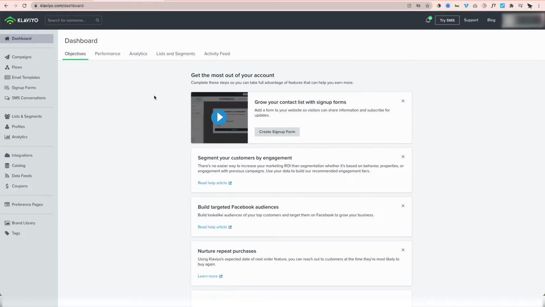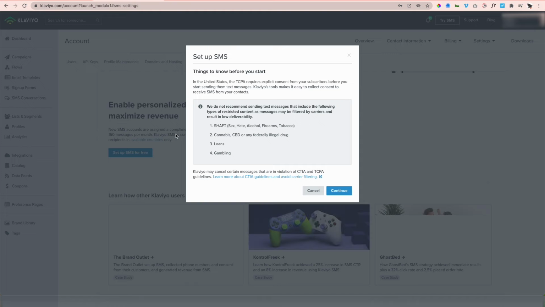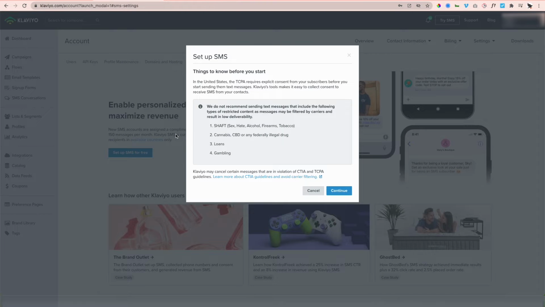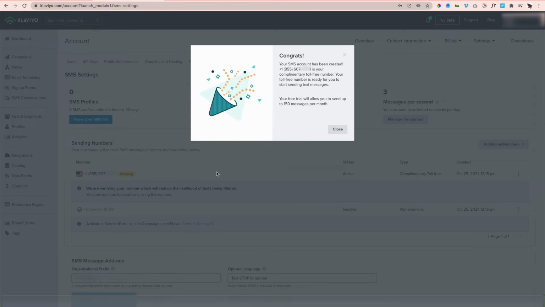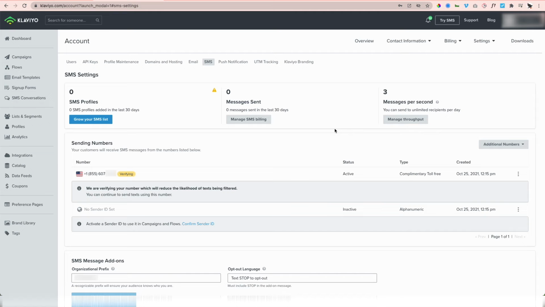Cool, now that we've got that out of the way, let's jump into the first topic, which is setting up Klaviyo SMS. Within your Klaviyo account, you'll need to go to Try SMS or Upgrade SMS. There'll be some sort of button there if you haven't already upgraded SMS. So click Try SMS. And again, Klaviyo will give you these compliance warnings here. So just click Continue as long as you are compliant, and Klaviyo will activate SMS.